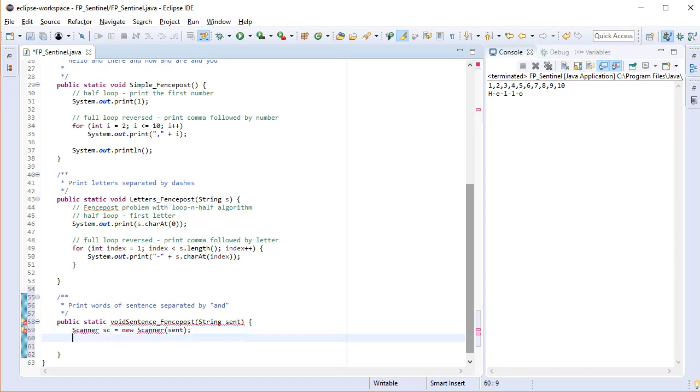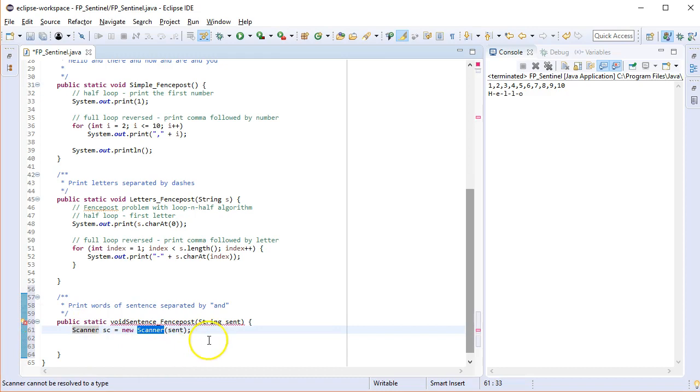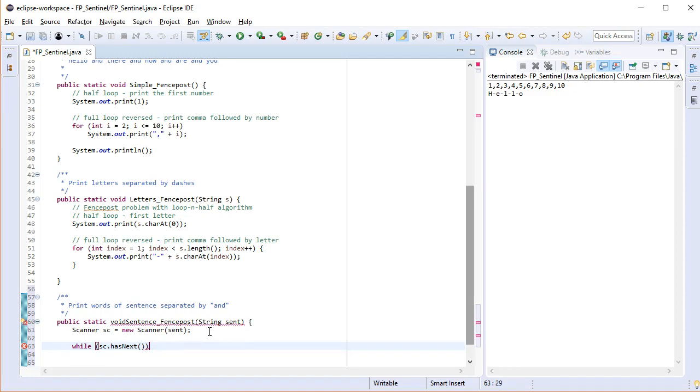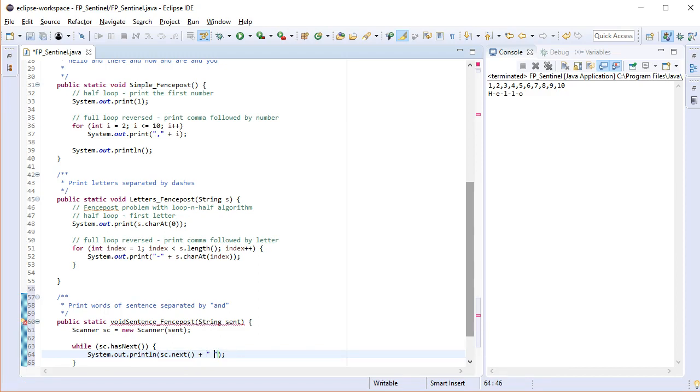And now we can actually pull, I'm going to need to just add an import here. So we're going to actually pull the words off of here. First let's just demonstrate that. So while sc.hasNext, we'll check whether it's got a string, and then let's just do a sys out of sc.next, and then add a space. Actually, let's put and, right? We're supposed to use and, so let's do that. Okay, let's just run this right now.